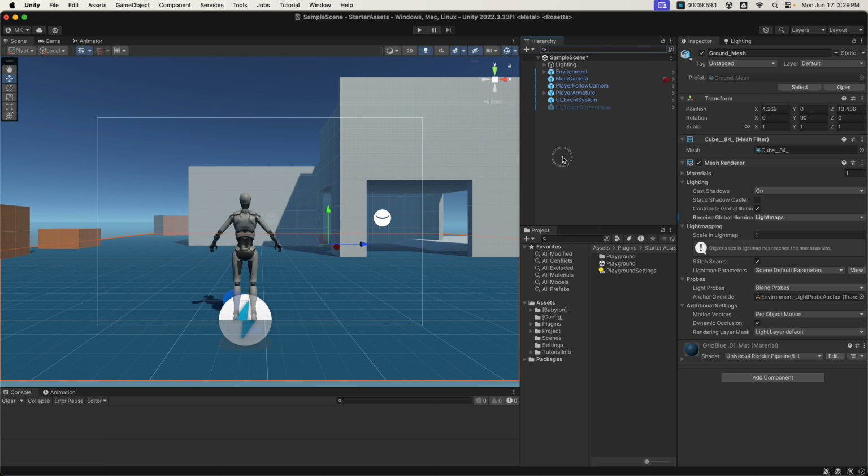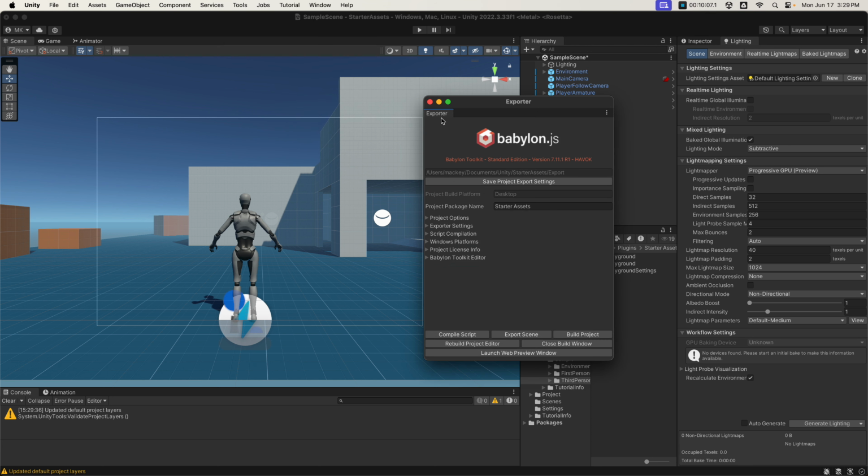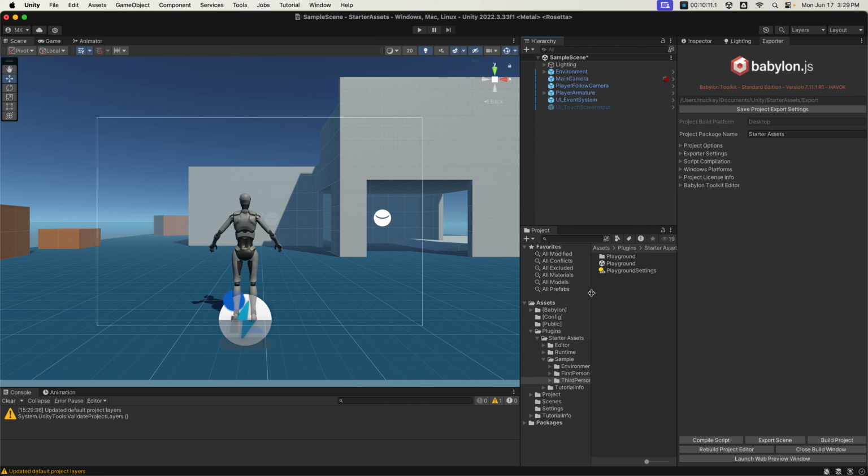and in our lighting, we can now bake our lighting. We also enable our scene exporter. So that brings up all of our export options. We're going to dock that over here.